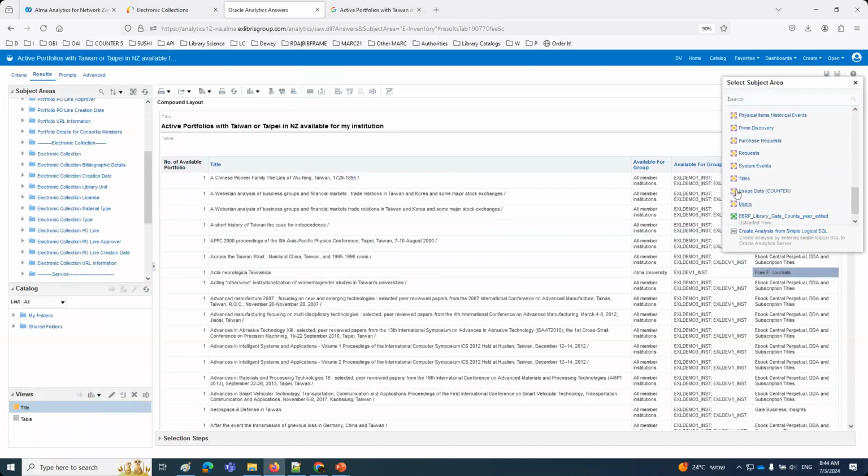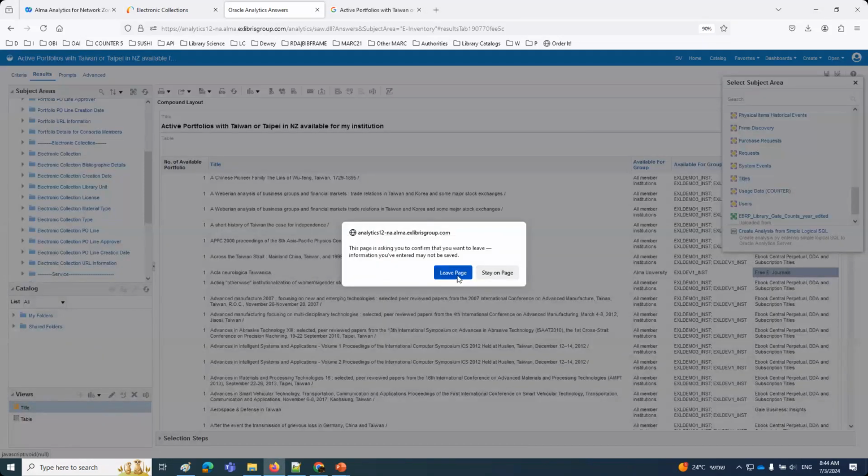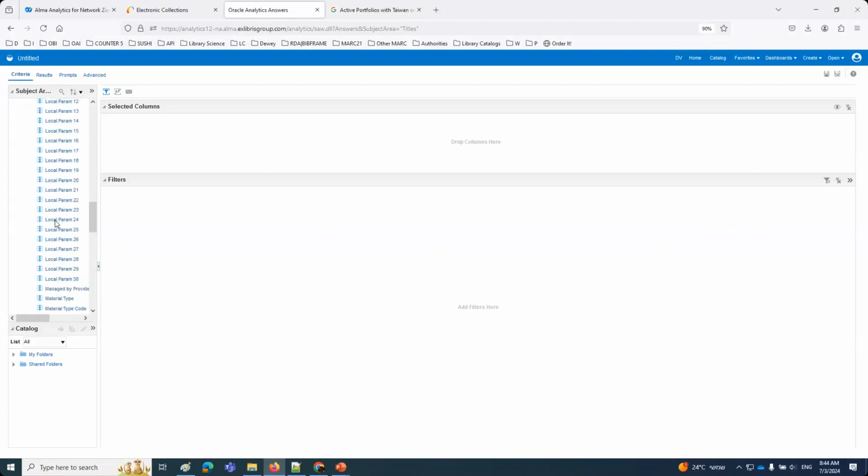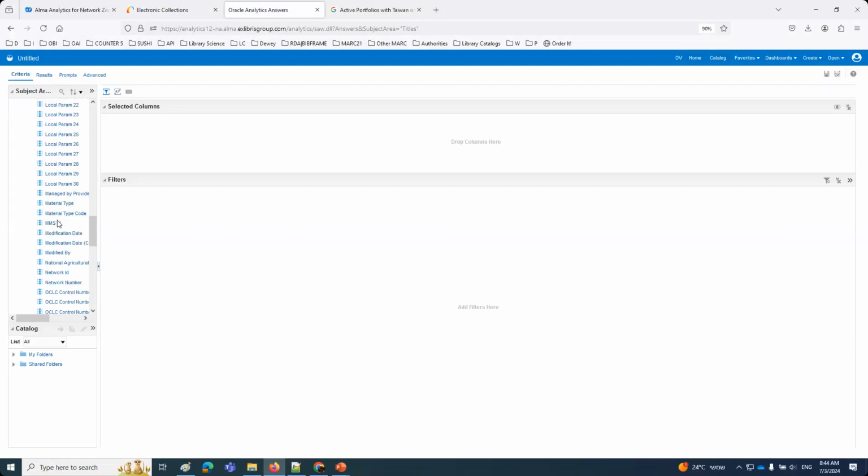Title subject area is a subject area which includes records with all kinds of inventory or no inventory. And let's start with the bibliographic details. Let's say I want, for example, the MMS ID. And now link to the network zone. Now this is something unique only for member institutions of a network zone. A regular standalone institution wouldn't have this link to the network zone.